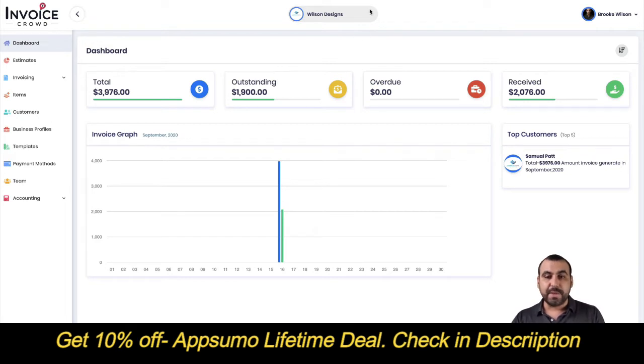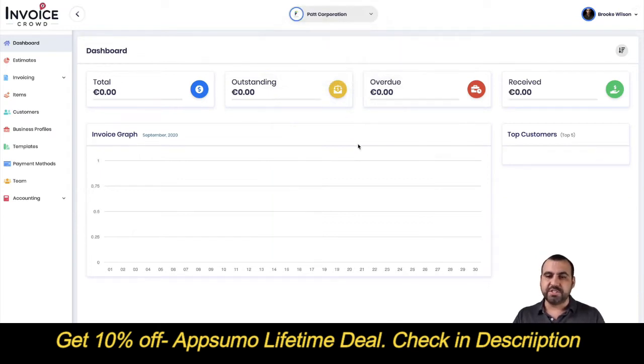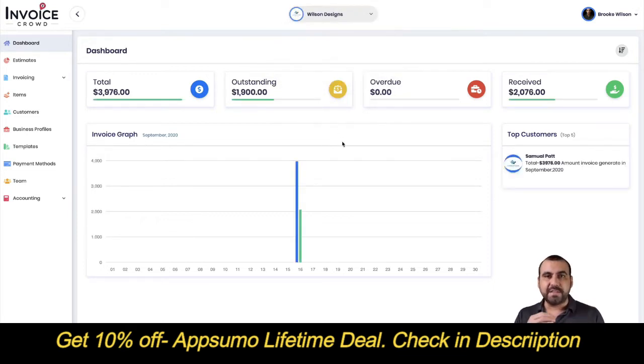Here on the top, you're going to be able to select what company this is based on. So I'm going to select a different company, and you're going to see the data change. In this company, we've got zero information because there's nothing going on. So let's go back to Wilson Designs, and you can see you can add different companies right here and see what's been going on with their overview.